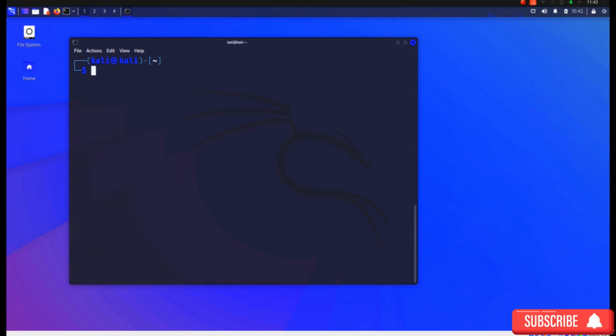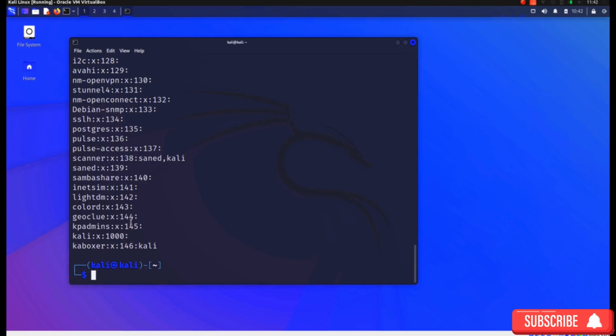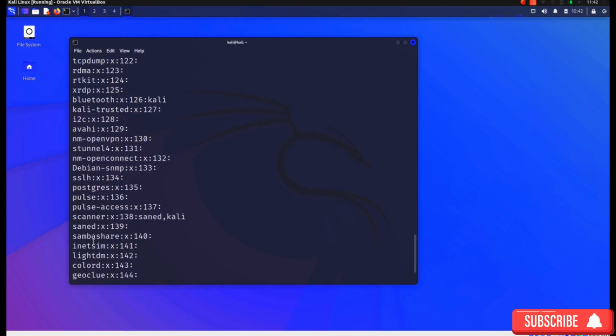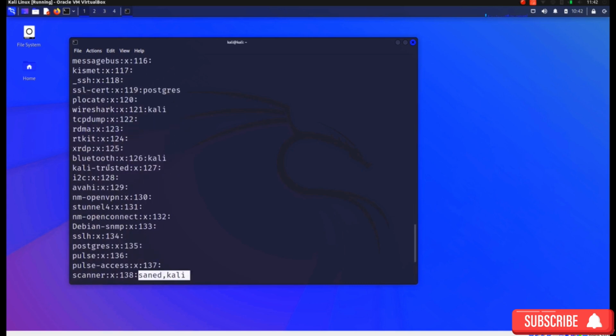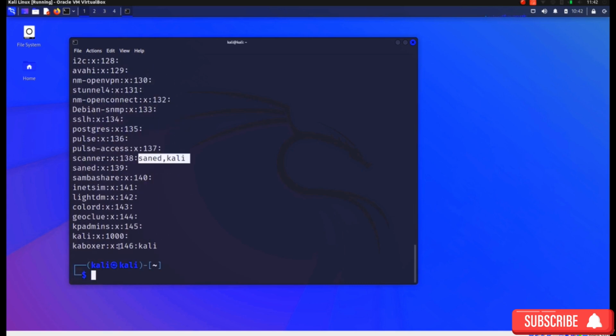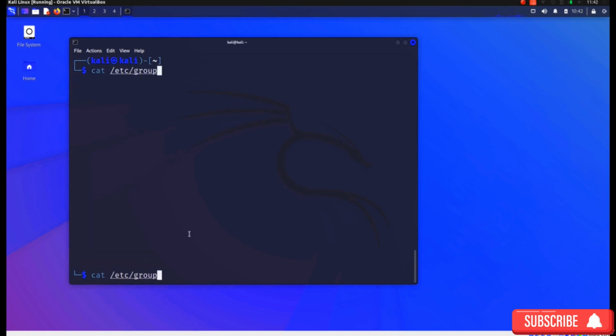Now on Linux there are many files that provide interesting information. For example, the files /etc/passwd, /etc/group, and /etc/shadow. We can try to output any of those files. So we might try /etc/group first. And this will tell you the users on the system and which groups they belong to. For example, here we have the user scanner belonging to the groups Saint and Kali. If we scroll up, you can see different users and the groups they belong to. So here's a user and the group it belongs to. So that's the file /etc/group.